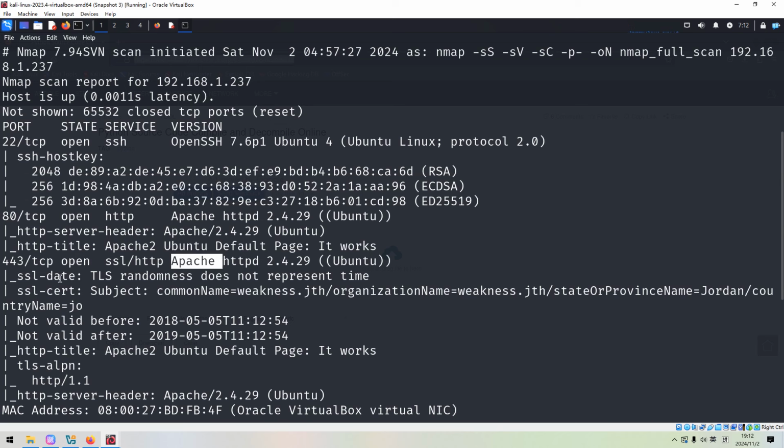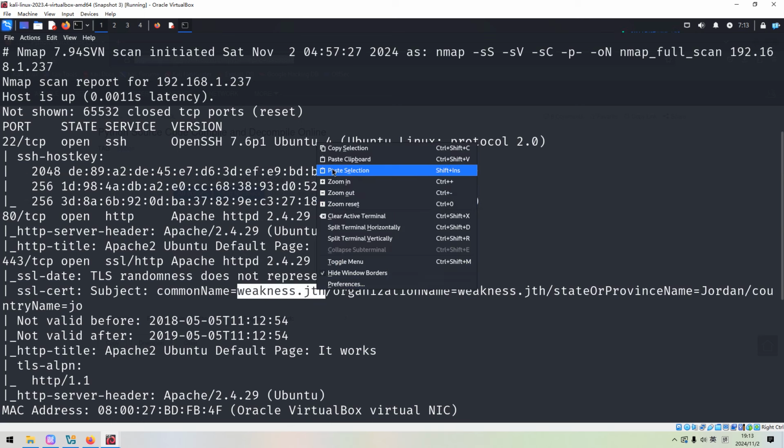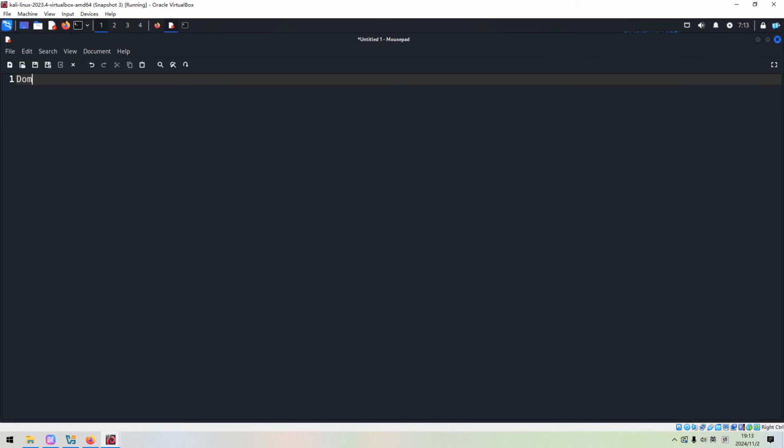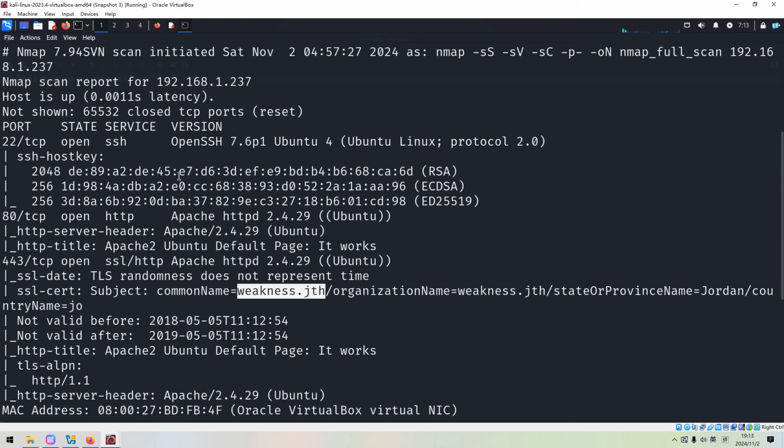And we get some certificate information, like the date and subject. We got a common name. So from here, the host name or domain name information is leaked to us. We can copy it. Maybe afterwards, we need to access this domain name. So the domain name would be this one, weakness. I think that's all for the Nmap results analysis.